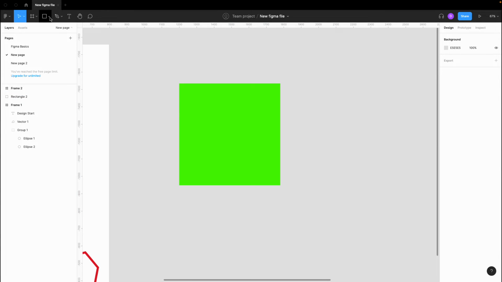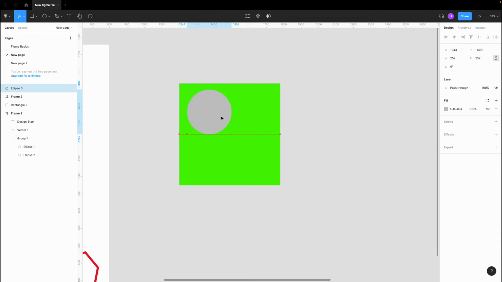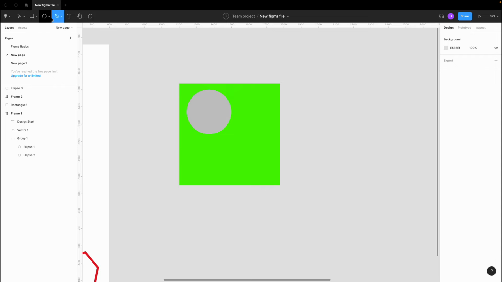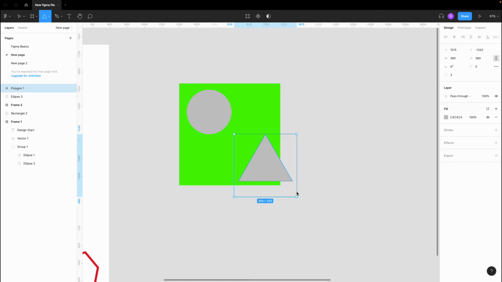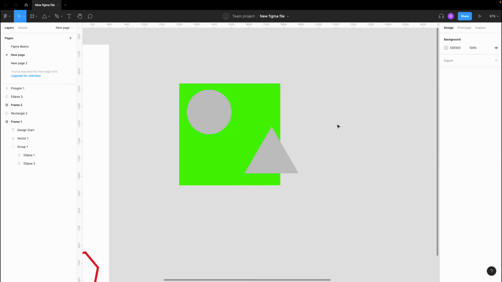Let's draw an ellipse like that, and then let's draw also a triangle like that. Let's move it like that. Now we may do multiple unions and you need to make sure that you understand the logic of how things work, so you make the union in the right way, in the right sequence.